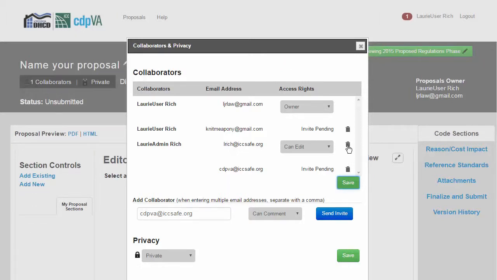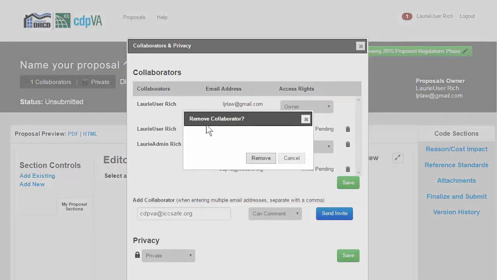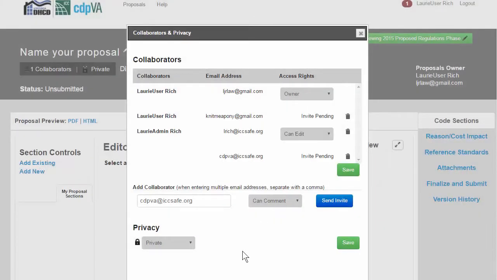I can even remove someone completely from the proposal by clicking the little trash can icon. It'll ask me if I'm sure if I want to remove the collaborator, and if I click Remove, they'll be removed immediately from the proposal.